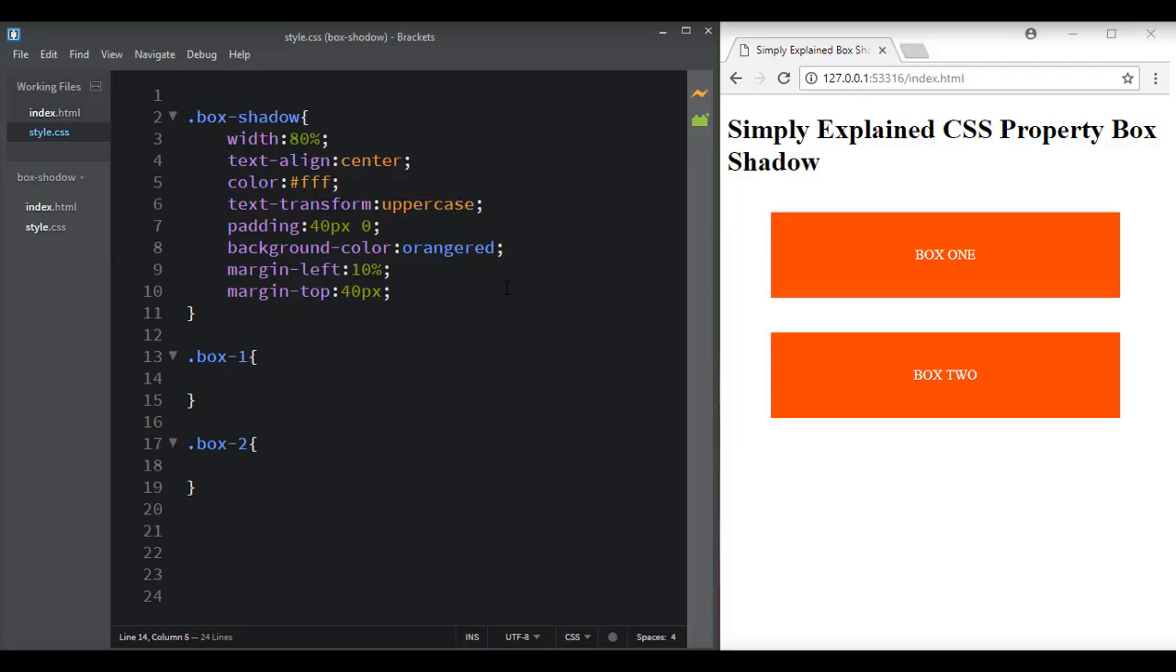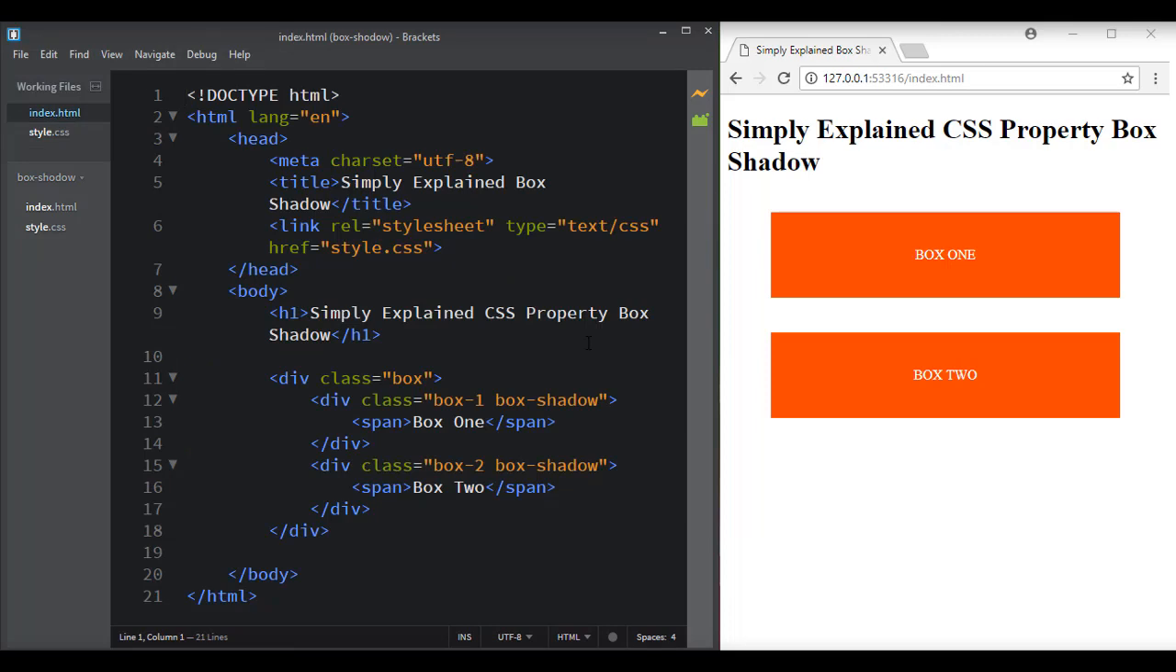Hello and welcome to this lecture. In this lecture, I'm going to talk about the CSS property box-shadow.